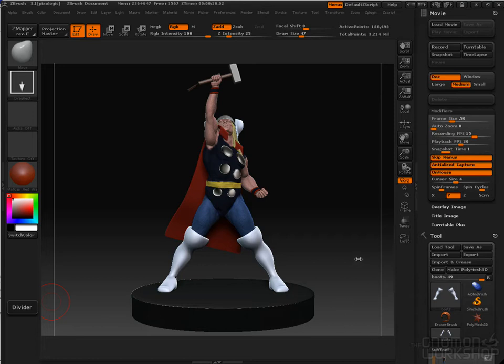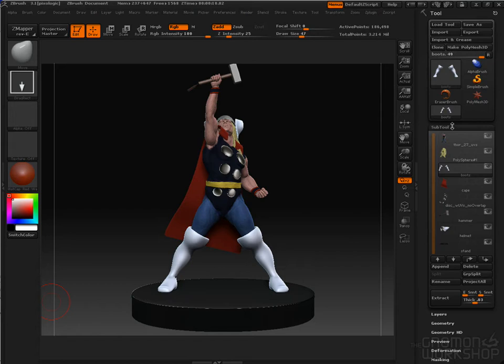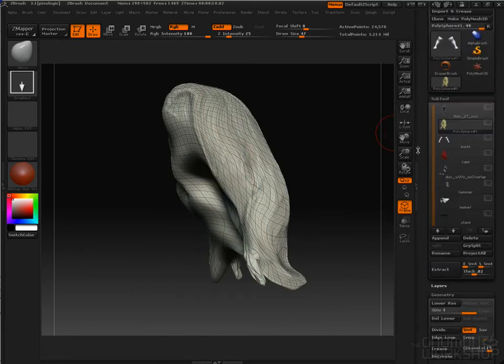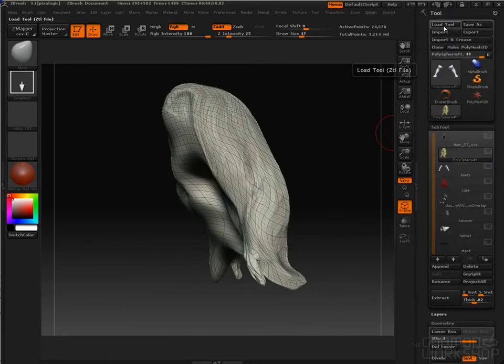Wait, what? Leave you without covering topology? The bane of all of our existence? No, I wouldn't do that to you. So let's take a look at how we can redo topology inside of ZBrush, and that should conclude all of our training here. Let's import one of those models that we had earlier.